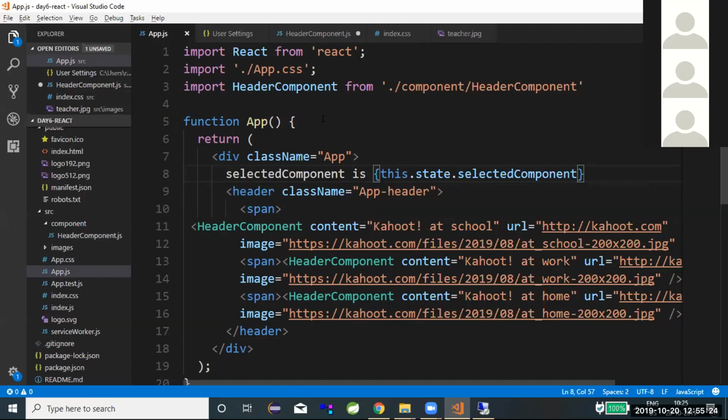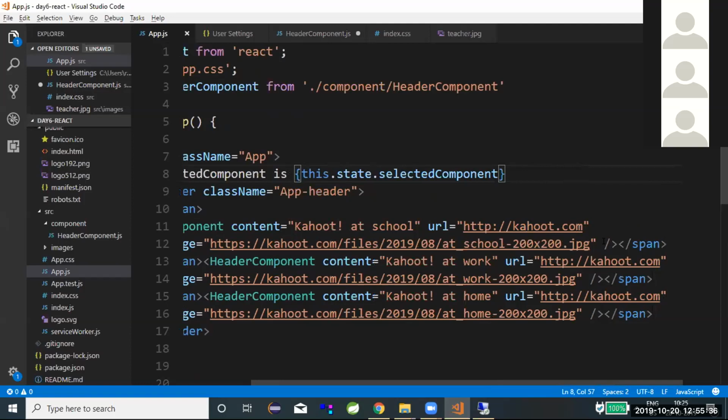So let's take one more property here in the header component. Let's name it component number, or component ID. Component ID or component number, anything. ID is also okay. Comp ID is equal to 1, similarly 2, 3.